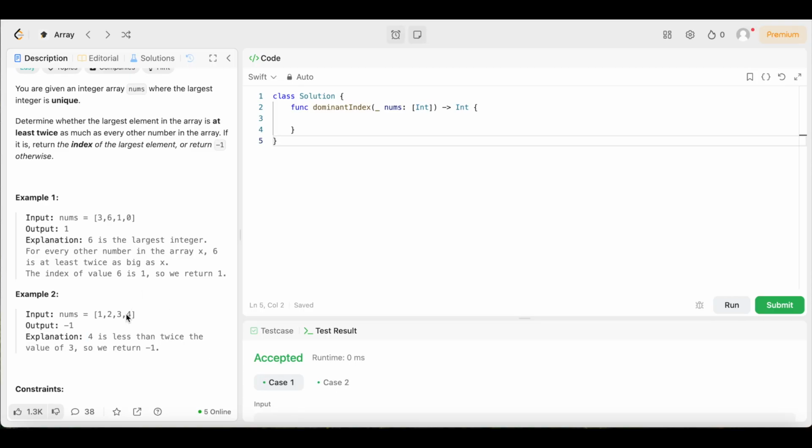So in example 2, as you can see, 4 is the largest element in this whole array. Now, if we check the rest of this array to see if 4 is twice as big as every element in the array, we see it's not. It's more than twice as big as 1. It's twice as big as 2. But when we get to 3, 3 times 2 is 6, and 4 is not greater than 6, so we have to return -1 because 4 is not twice as big as every element in the array, right?